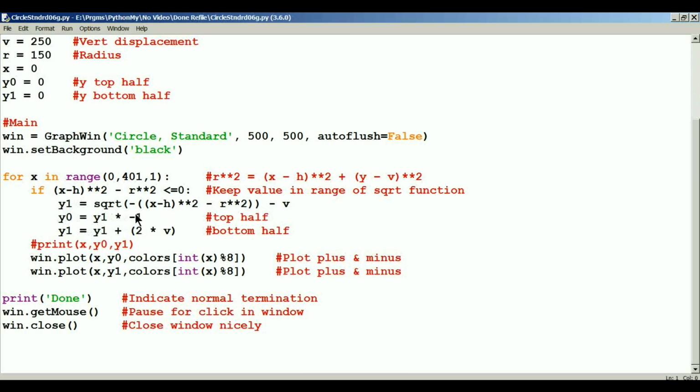So we're going to create the upper half and the lower half of the circle, and they're the same except one's a negative and one's a positive value. Okay, and then y1 equals y1 plus 2 times v, so that's the bottom half. So we have top half, bottom half. There's a debug statement I forgot to remove, and then we're going to plot the upper and lower halves of the circle, and that's it. We're going to loop through this until it's all done. When it's done, we'll print done.